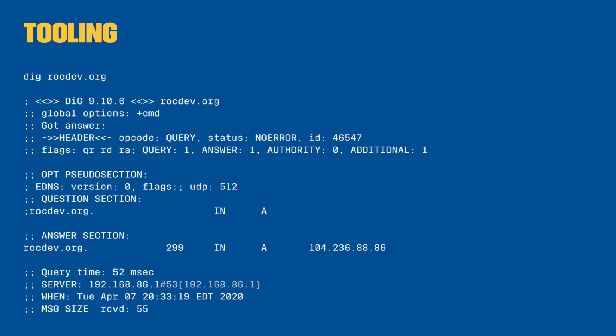Also, going down a little bit to the server section, we see 192.168.86.1. That is the DNS server that is responding. That's my Wi-Fi router at home. And pound 53 is telling us that DNS is running on port 53 there. You can also see the date that I made this presentation, this deck. It was on April 7th at 8:30 p.m.